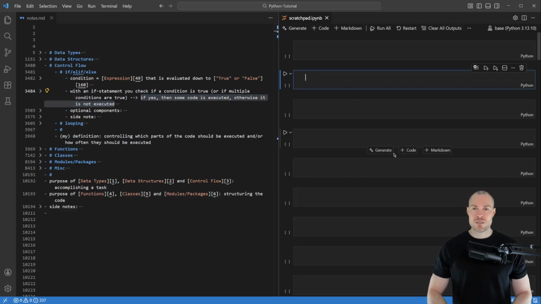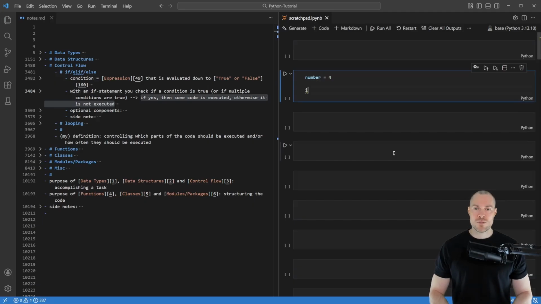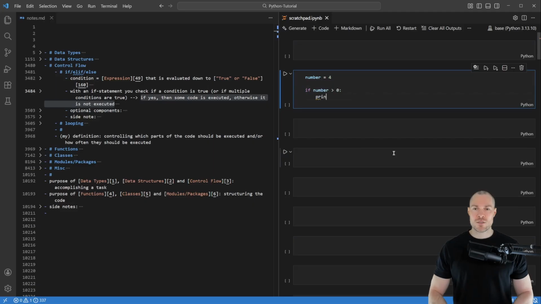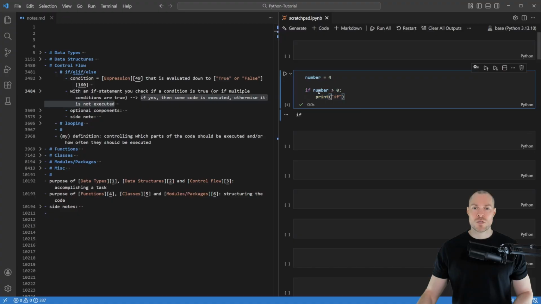So therefore, let's create here a variable called number, and let's set that equal to 4. And now let's use an if statement here. So we're going to say if, and now we're going to check if that number is bigger than 0. So here then we say number bigger than 0, and then a colon. And then here on the next line, we simply use a print statement and say, let's simply print if. So now if I run this, then you can see that this if here was printed. So this print statement here was executed, and that's because this condition was true.